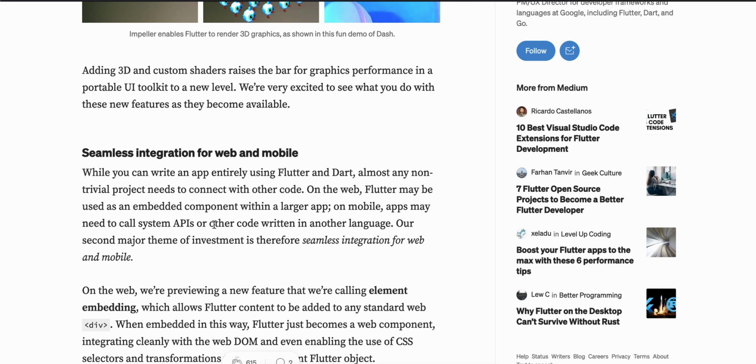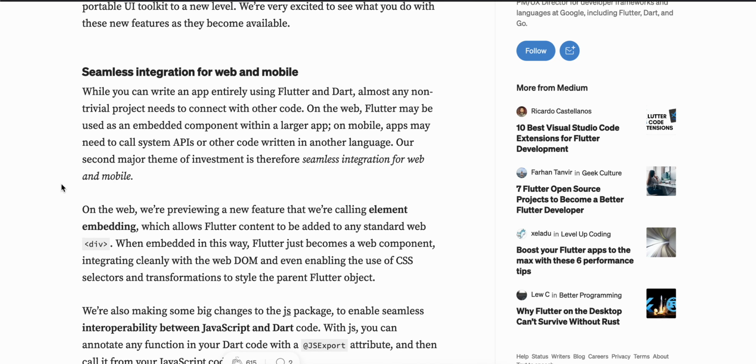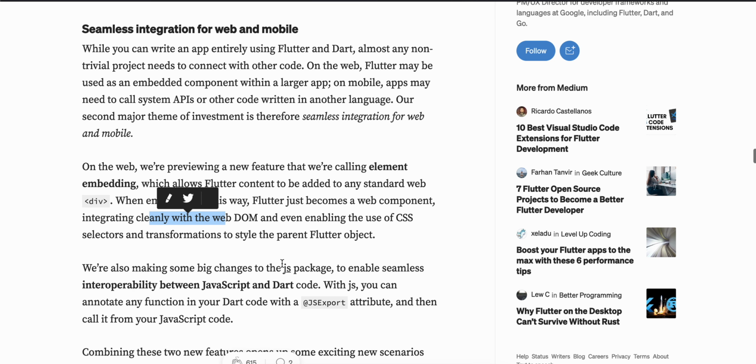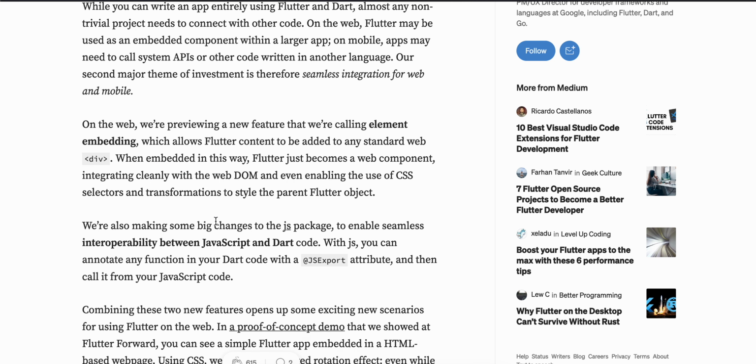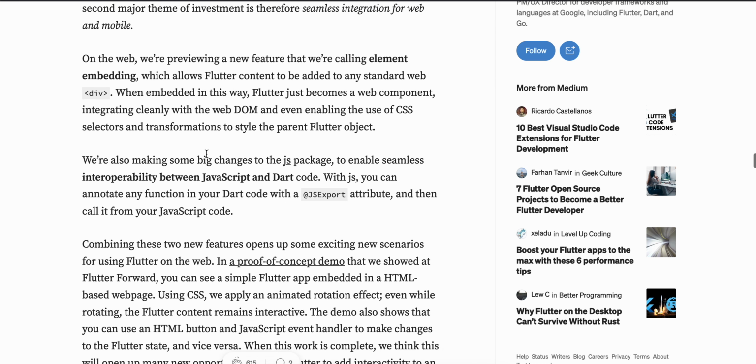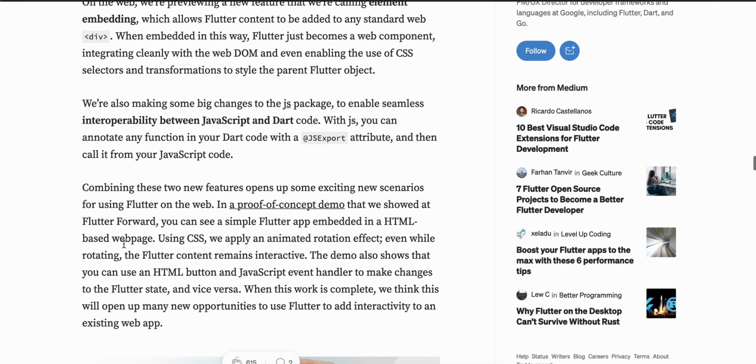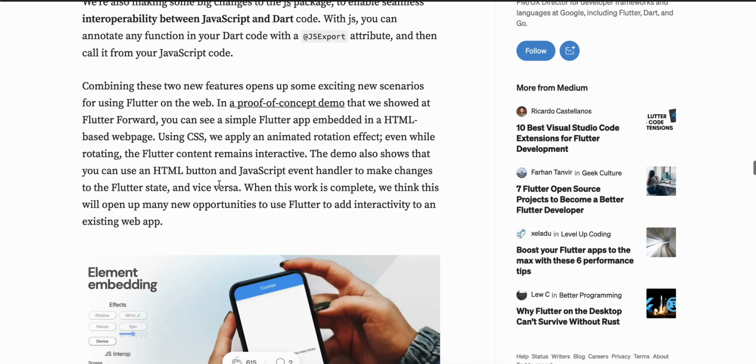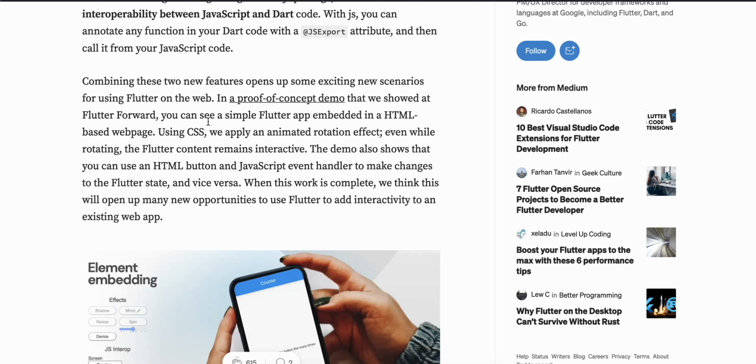When embedded in this way, Flutter just becomes a web component integrating cleanly with the web DOM, and even enabling the use of CSS selectors and transformations to style the parent Flutter object. We are also making big changes to the JS package to enable seamless interoperability between JavaScript and Dart code. With JS, you can annotate any function in your Dart code with the JS export attribute, and then call it from your JavaScript code. Combining these two new features opens up some exciting new scenarios for using Flutter on the web.